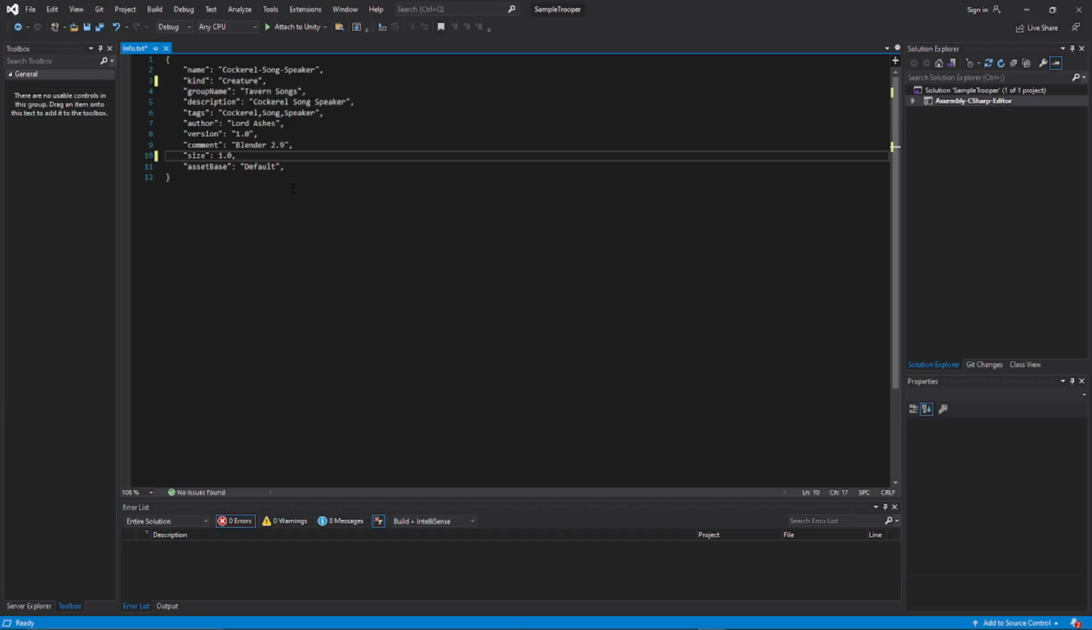Asset base is the type of base that you want to use. Currently, only default is supported. None and custom are currently not supported. It will be in the future, but not as of yet. So we're just going to change the name here to sample, or I think it was just Trooper 2. Kind, we're going to go with creature.